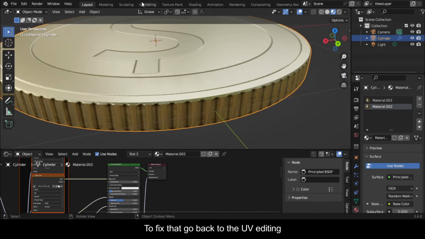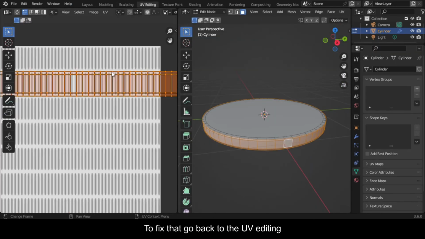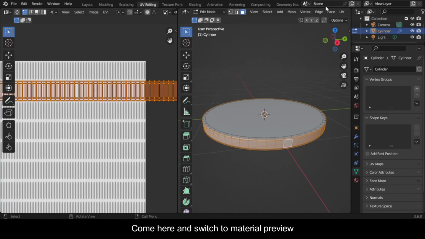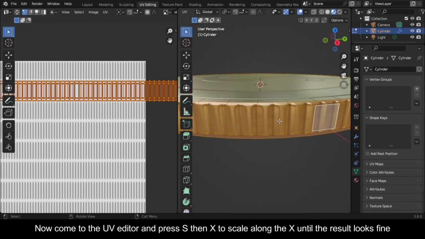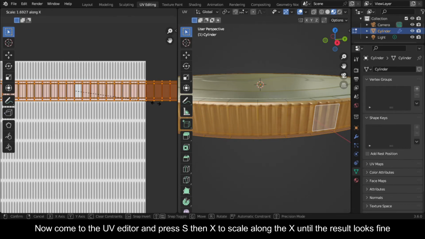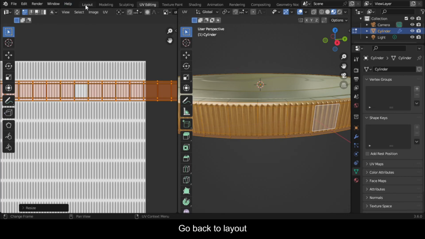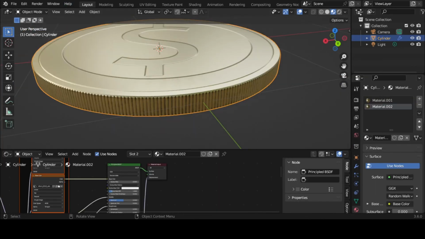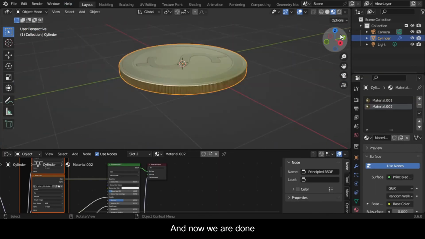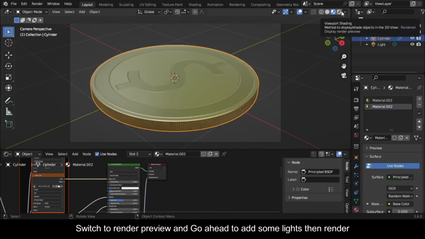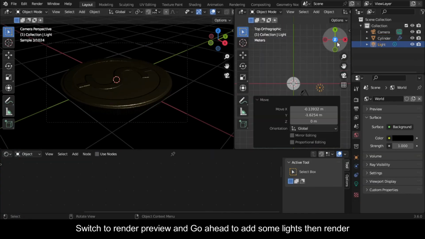To fix that, go back to the UV editing. Come here and switch to Material Preview. Now come to the UV editor and press S then X to scale along the X until the result looks fine. Go back to Layout. And now we are done. Switch to Render Preview and go ahead to add some lights, then render.